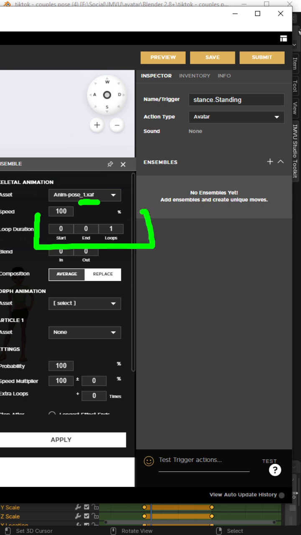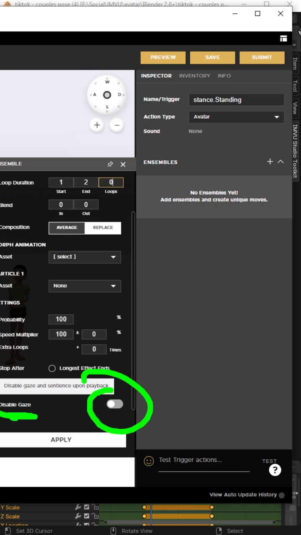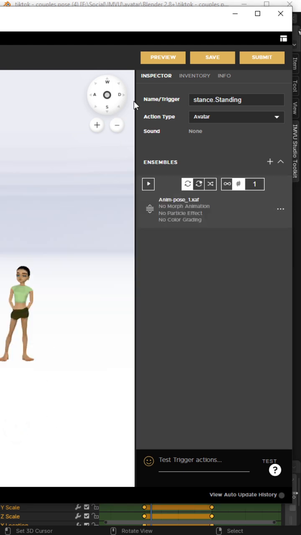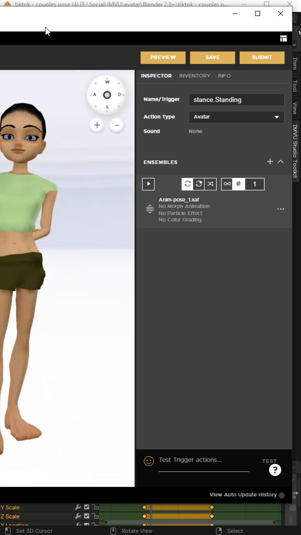So we now need to set our loops. So frame 1, this is a static pose. Frame 2, so we're only playing one frame. I want it to loop forever, so that's 0. Everything else is okay. If we want, we can disable gaze. This stops the avatar's head from moving around. So click on that, activate, apply, and then when we preview, we should see our pose.